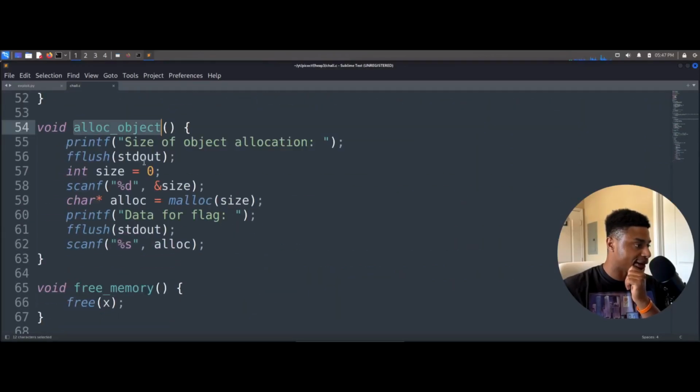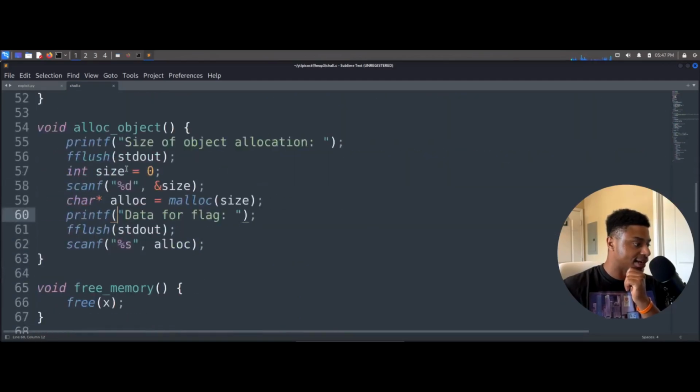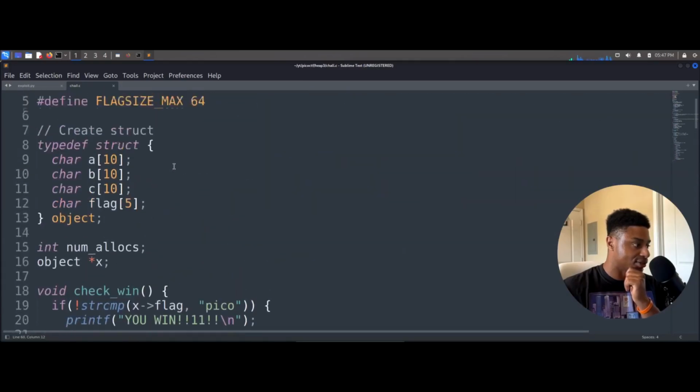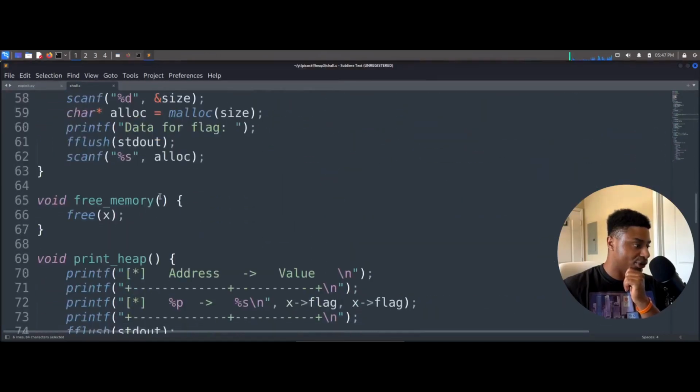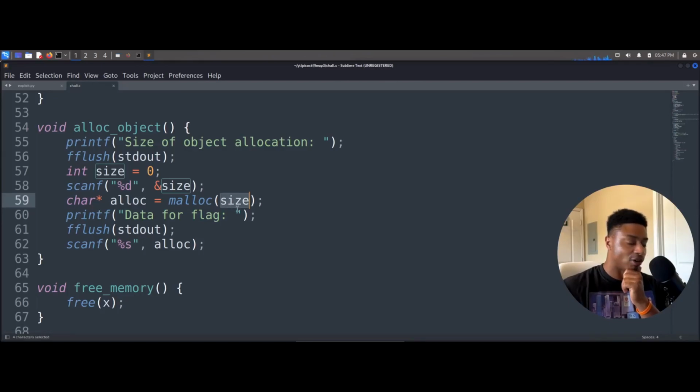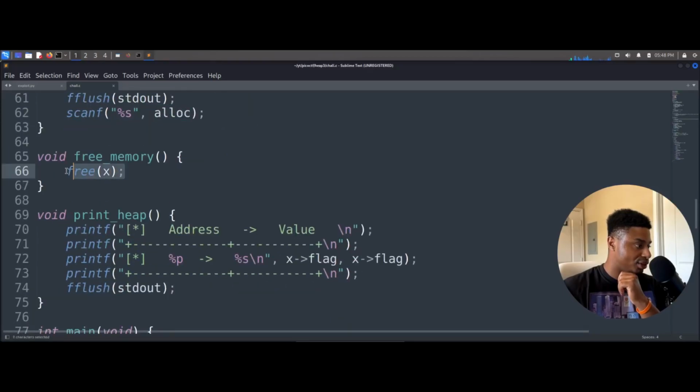And then here's our function to allocate an object. It asks us how big we want it to be. We can enter a size. Whatever we enter, it will allocate that amount of data. It says data for flag, but we're not actually creating that same struct object, right? X is a struct object. But what we're doing is just allocating however many bytes of data for the heap. So even though it says data for flag, it's not being written to alloc.flag or anything like that. And then we can just free X.